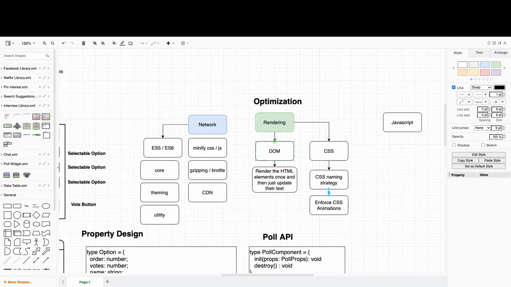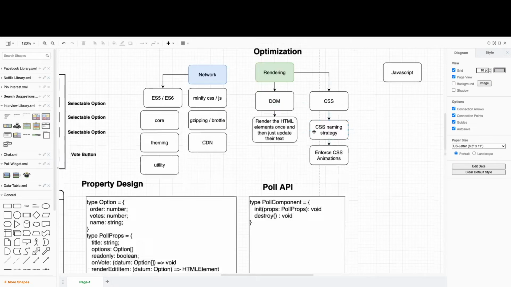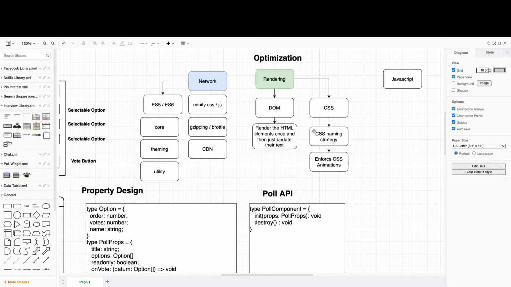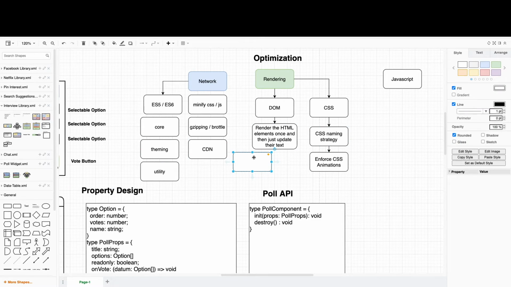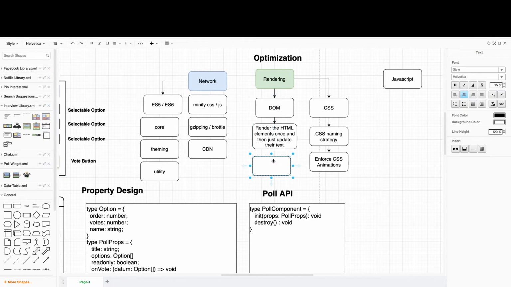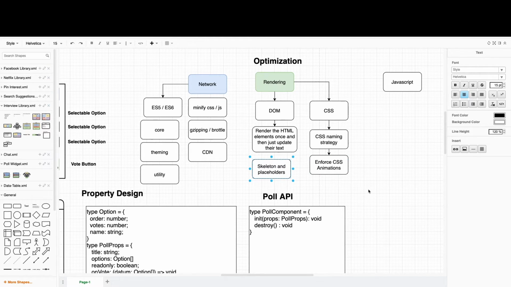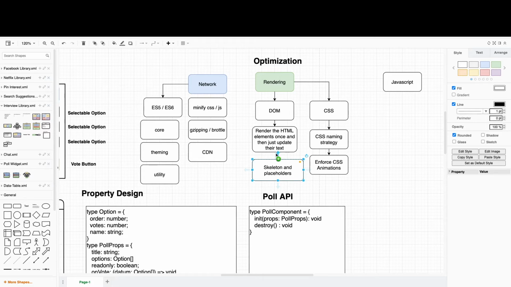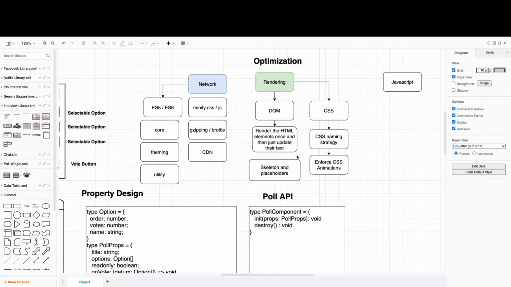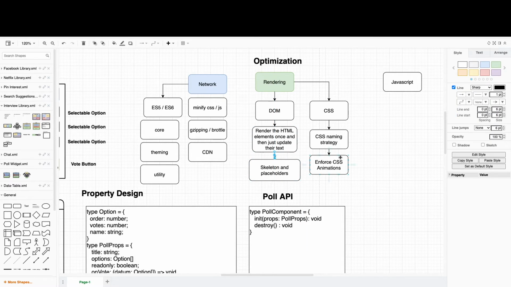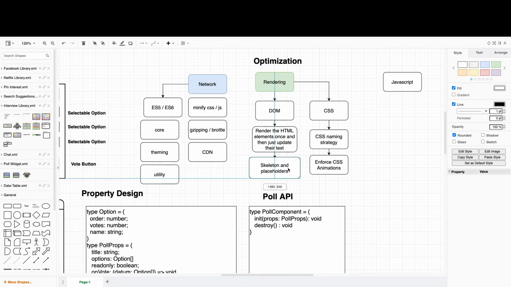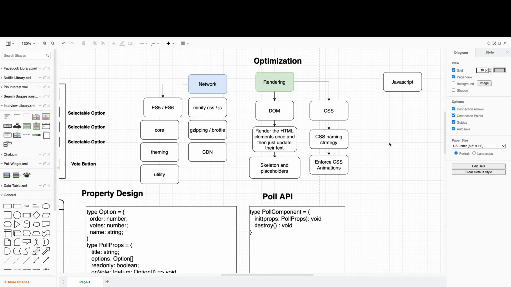Okay, what else can be done from the rendering perspective? If, for example, we wait for options for a long time, then we provide skeletons and placeholders. This can actually improve the UX of our widget and can help the user to wait this time to load the data itself.